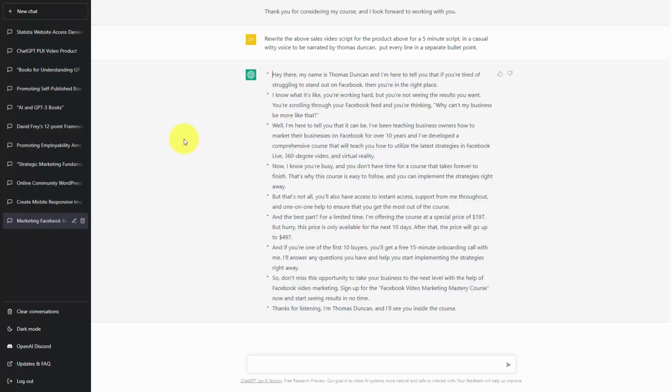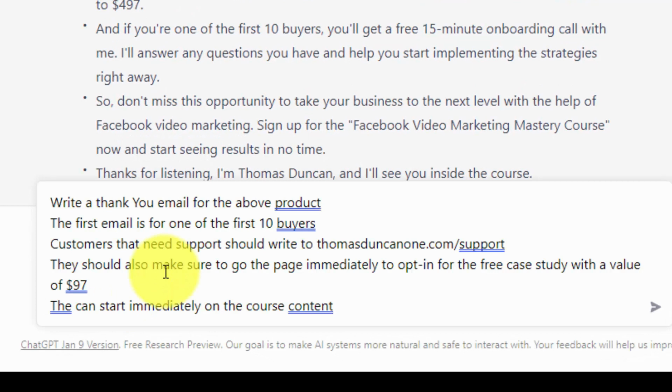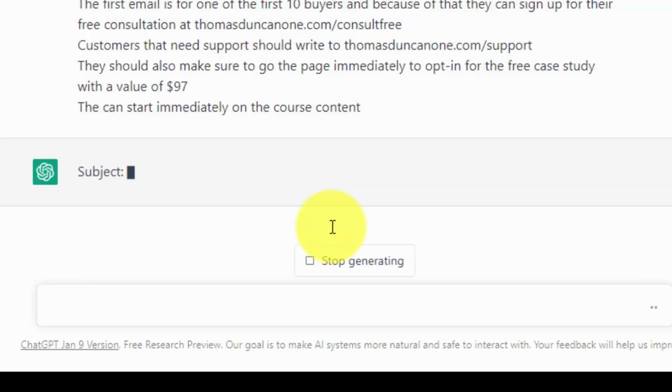We are now going to use the entire existing context in order to write a welcome email for the customers that purchased the product. We're going to give Chat GPT a prompt in order to undertake this task. Now, for this first email, we are going to give Chat GPT some instructions. And we're going to tell the chatbot that this email is for one of the first 10 buyers, which we have designated in a previous context that these individuals will receive a one-on-one consultation. And so now that we have all of our information in, we're now going to click Enter.